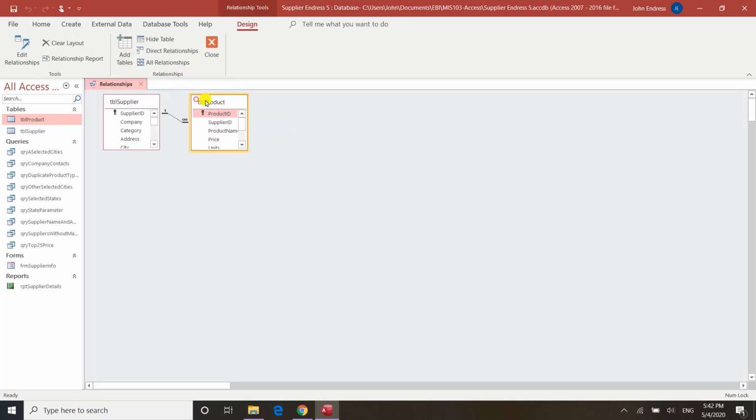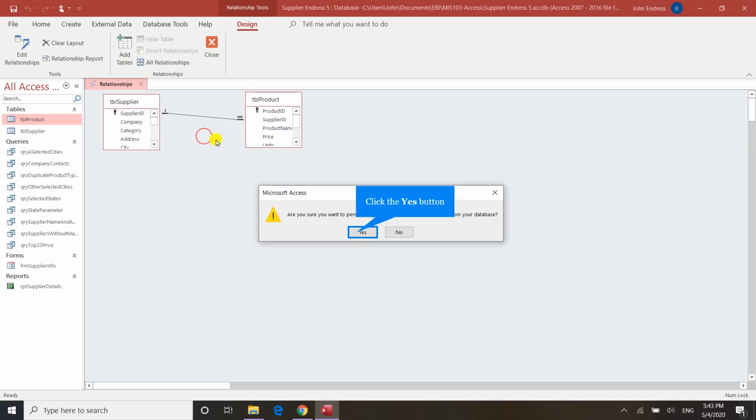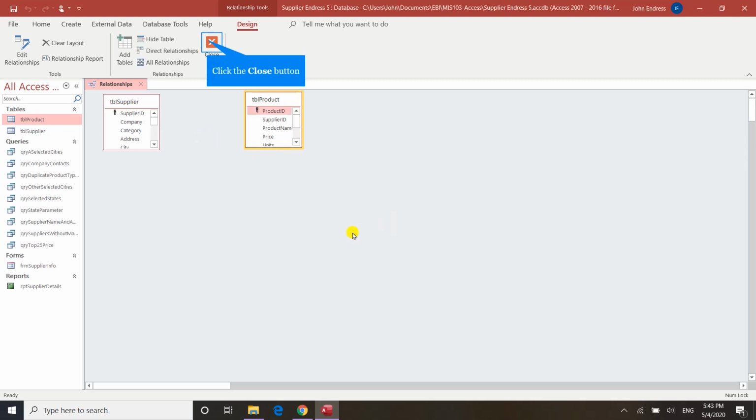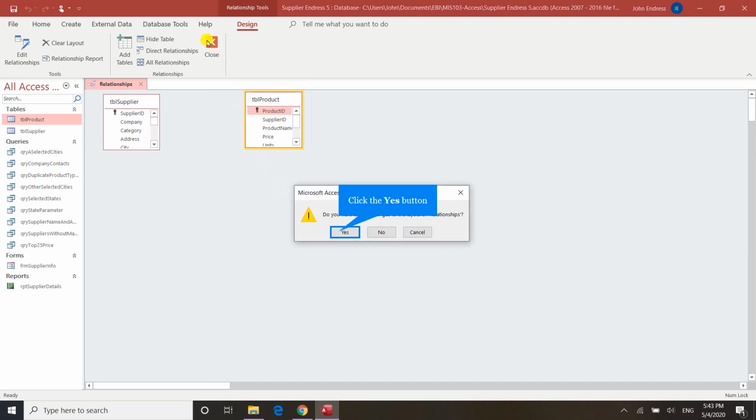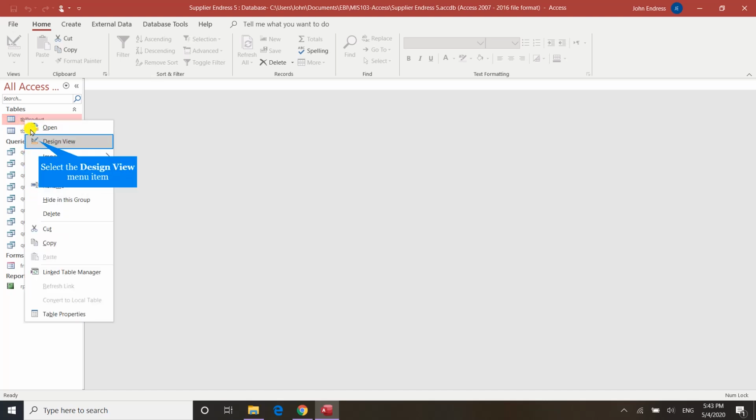Within the relationships window, take a look at that. There's a one-to-many relationship between TBL suppliers and TBL product. We're going to delete that relationship. Use the tip of the arrow of the mouse right on it so that you can highlight or select it. Then right-click it and choose Delete. You'll get a warning message, and then choose Yes. And then we'll close the relationships window. It'll ask you, are you sure? Yes. Okay, let's go back to the TBL product table in Design View.